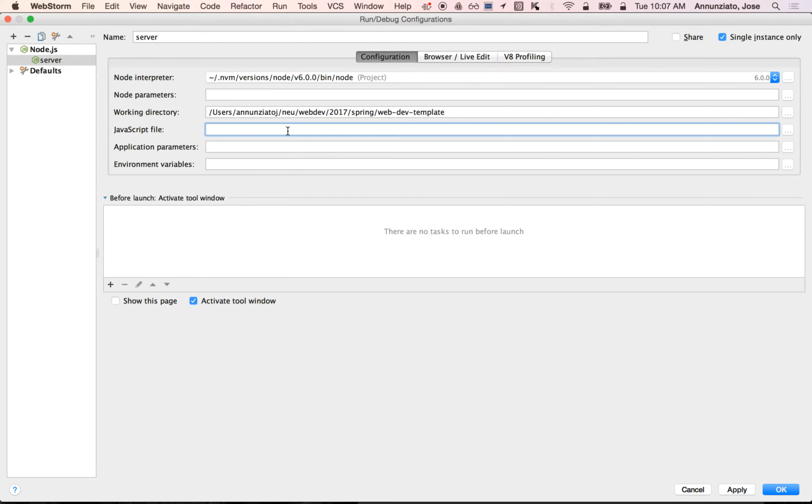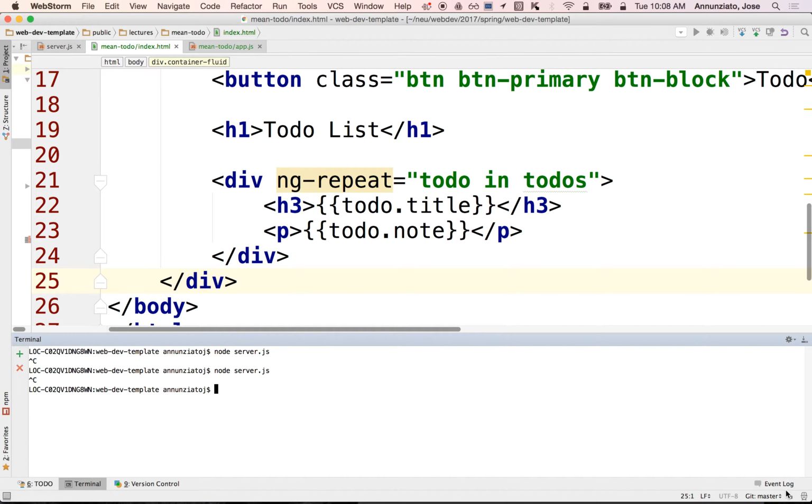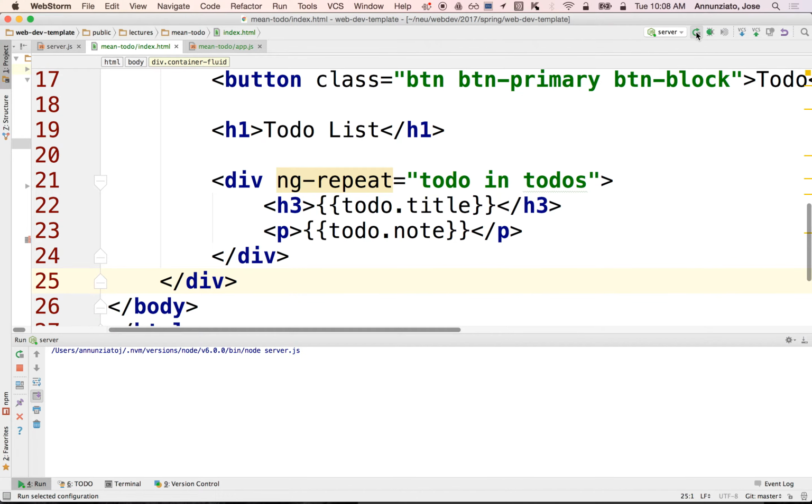So you make sure you're in the correct directory. In our case, we are in webdev template, or whatever template wherever you have your project. You make sure that you're in the right place, and then you type server.js. So this is the equivalent of you typing node space server.js, but instead, you'll be able to run it by clicking a button. When you do that, it'll appear here. All your run configurations will appear here at the top right. You can select it and just click run. It's the equivalent of you having typed this. It does the same exact thing.